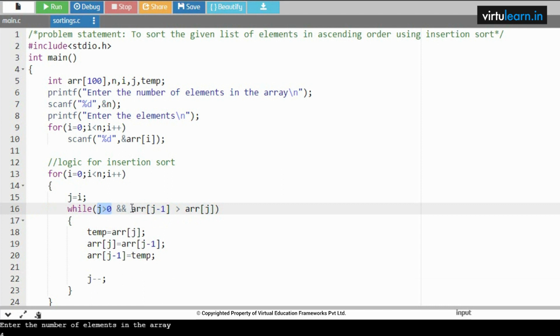Next, arr of 0, what is the value we have? The updated value 11 is greater than 4. Here 11 is greater than 4, the condition is true. If both conditions are true, again we are going to perform the swapping logic. That is temp equals arr of j. Now what is the j value? The j value is 1, right? In array of 1, what is the value we have? We have 4. Now 4 is stored in temp.